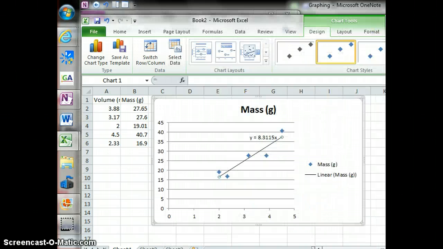And look, there we go. So according to my graph, the slope of the best fit line is 8.3115. That means the density of metal A, according to these data, is 8.31 grams per milliliter.